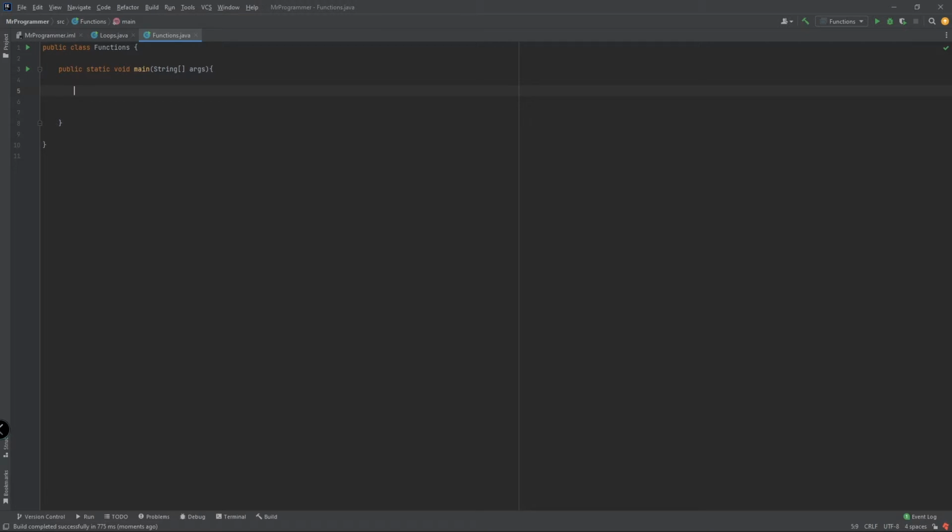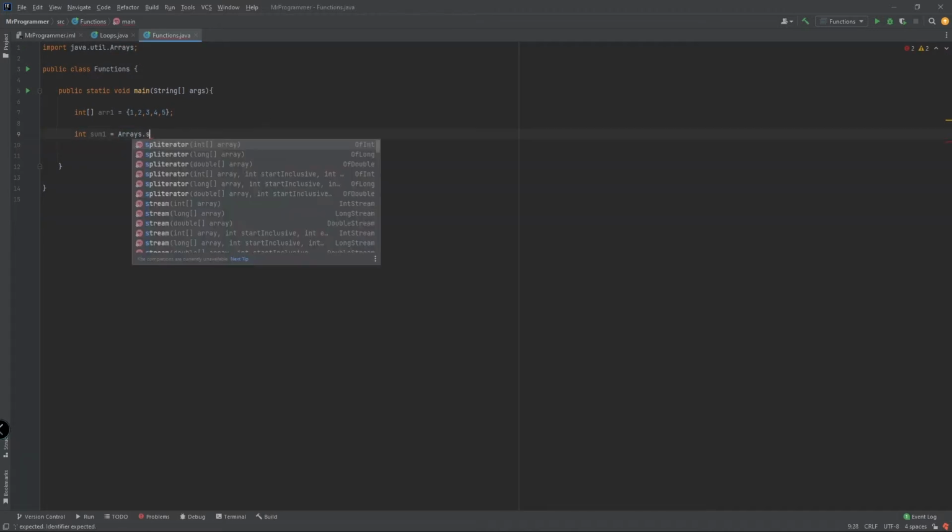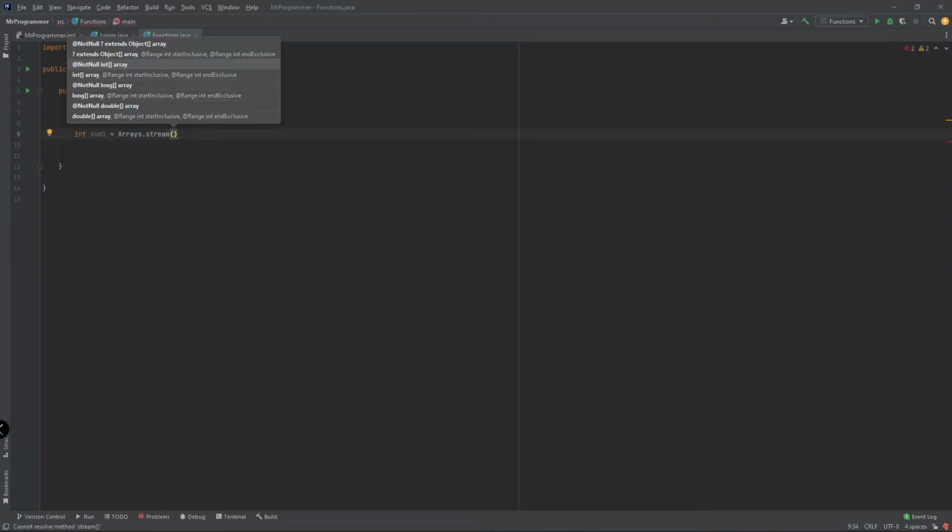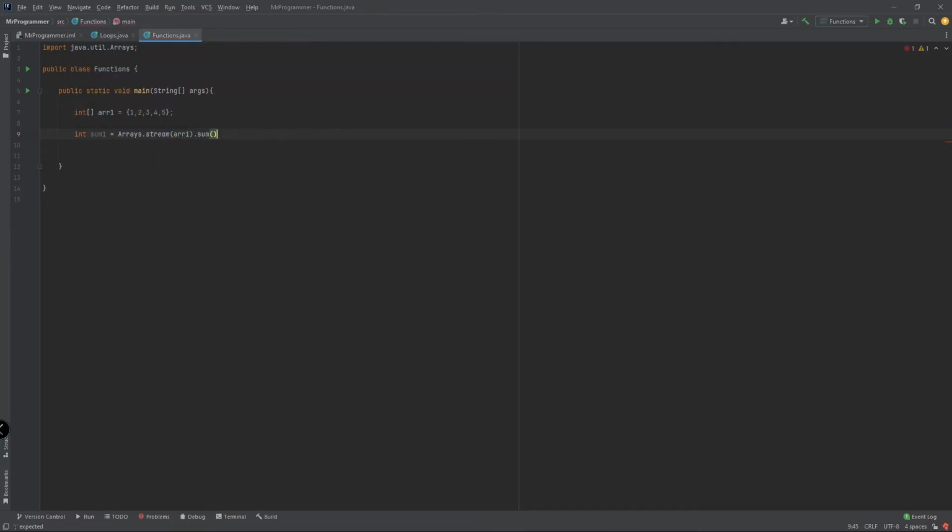So let's do the first thing. We want to get the average of an array, okay? So let's define our dummy array with a couple of values initialized. 1, 2, 3, 4, 5. Let's do the sum of this. So first we will get the sum of this array, Arrays.stream, okay, which is our array dot sum. All right, so we got our sum here.